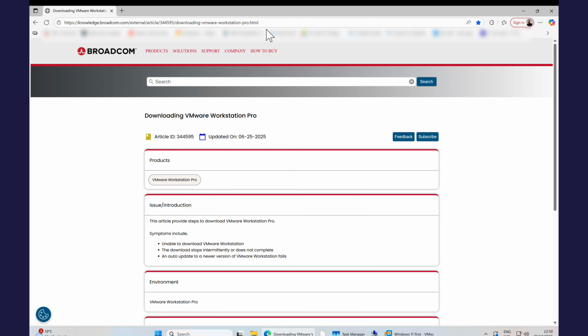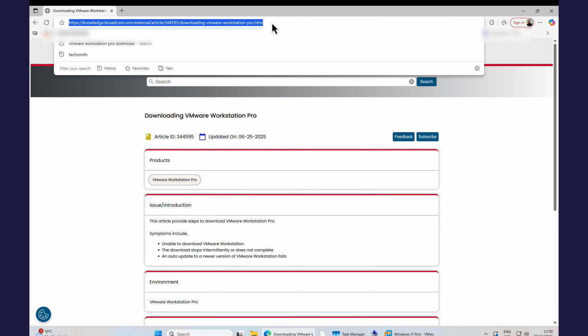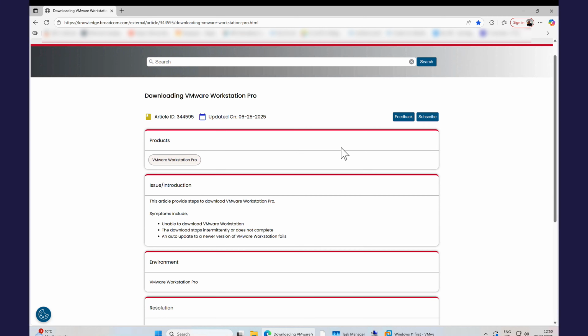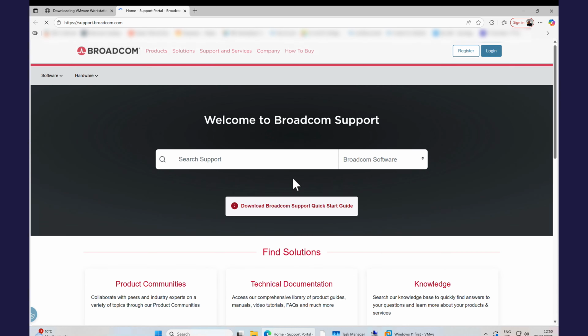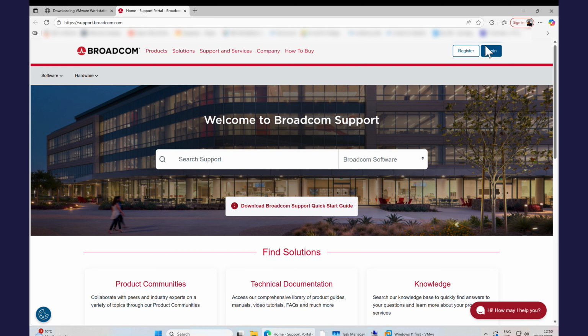We have to go to a site link knowledgebase.broadcom.com, as you can see on my Internet Explorer. There you will find links to support.broadcom.com. We should click it. You should register if you are not a registered user, or you can log in if you are already a registered user.